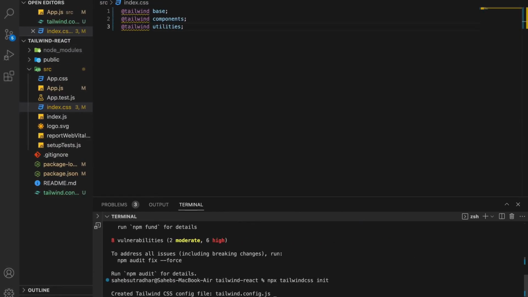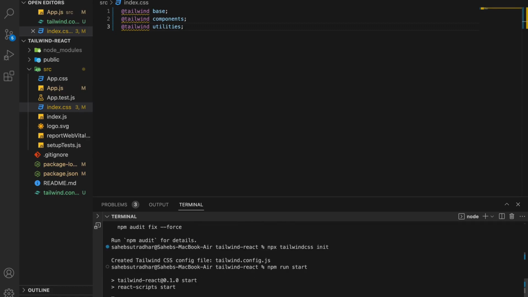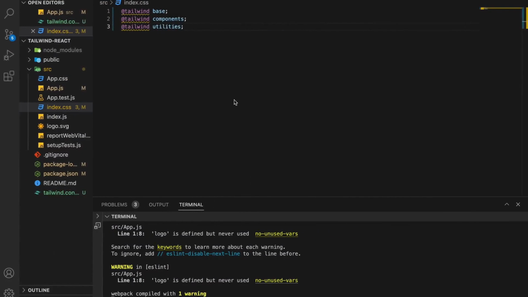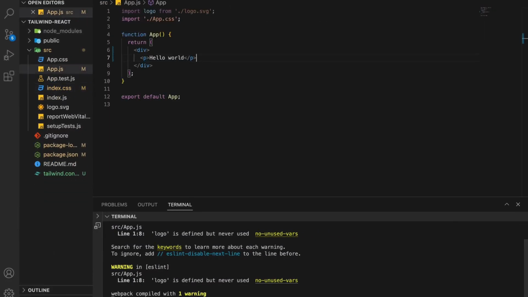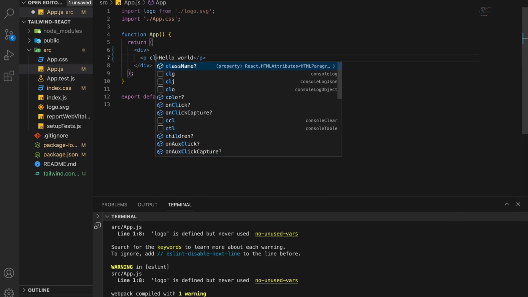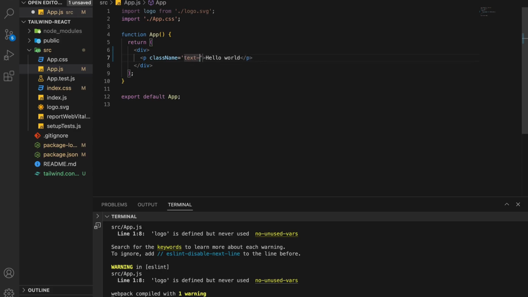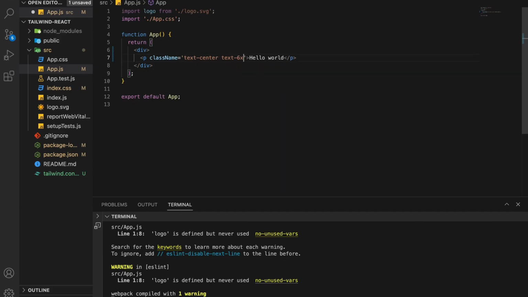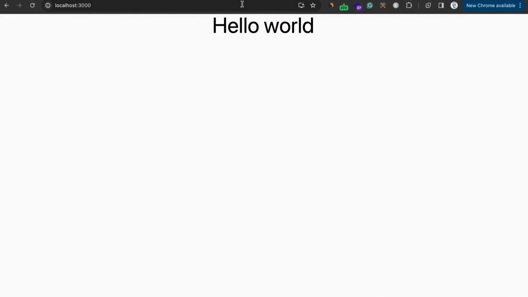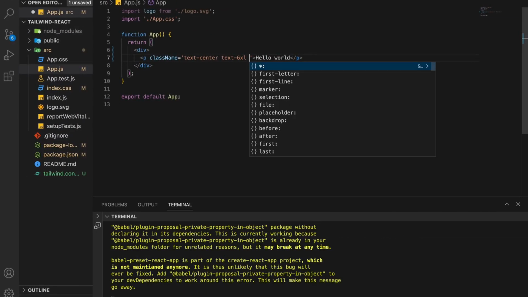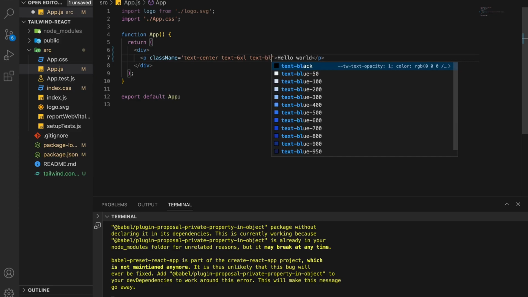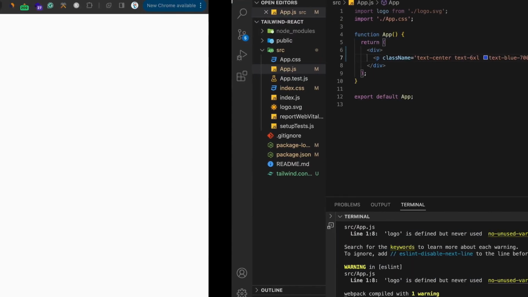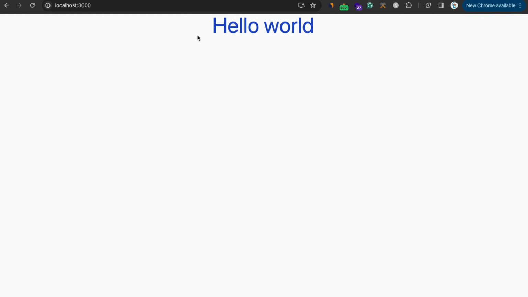So let's bring up the server, npm run start. Okay, so we are good. Now let's see if Tailwind is successfully installed or not. In the hello world, I'll add some classes like text-center, text-6xl. Wow, it's working fine. We'll add some more, text-blue-700. So as you can see, Tailwind is successfully installed in our project.